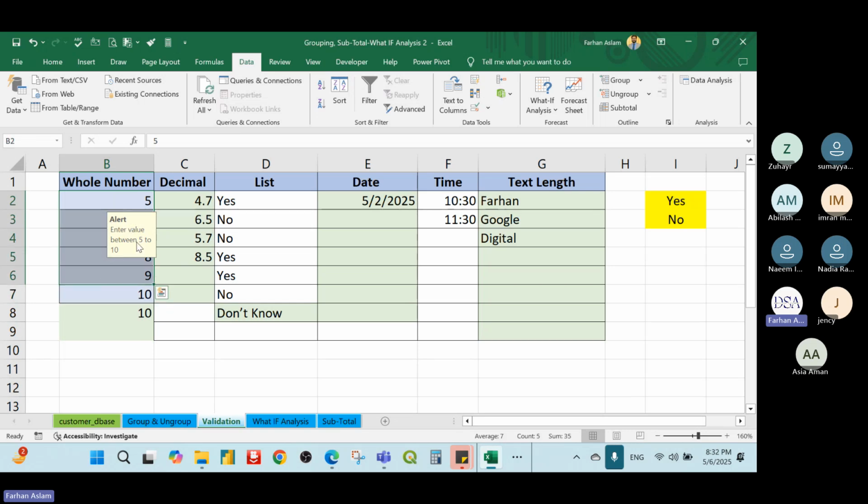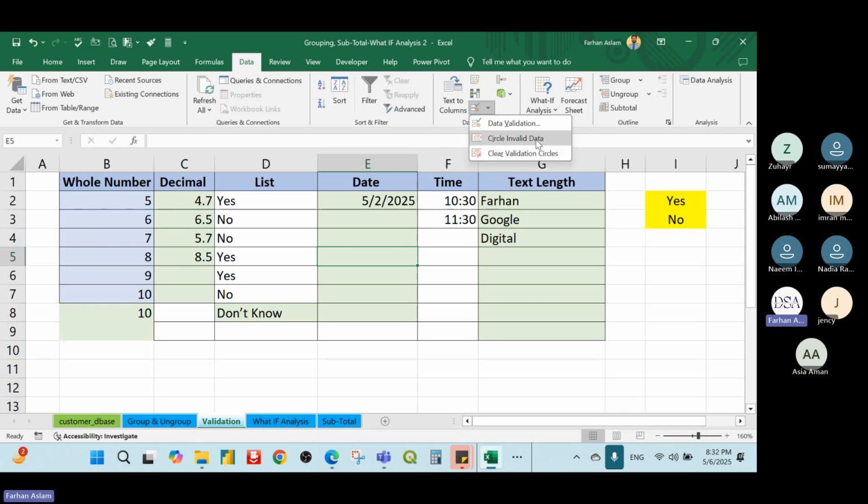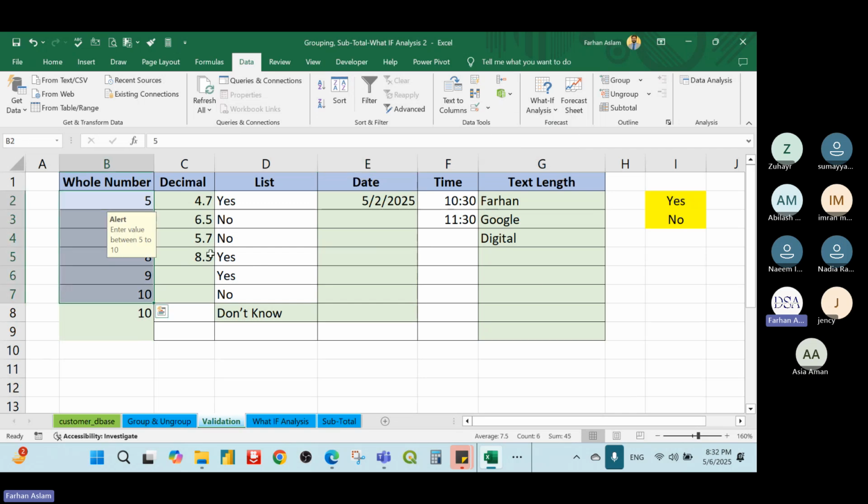So this message will appear on each cell where this restriction is applied. I hope you got the idea how it works. There is one more option: circle invalid data. For example, we have put some restrictions here. So I pick this option, circle invalid data. How will it work?